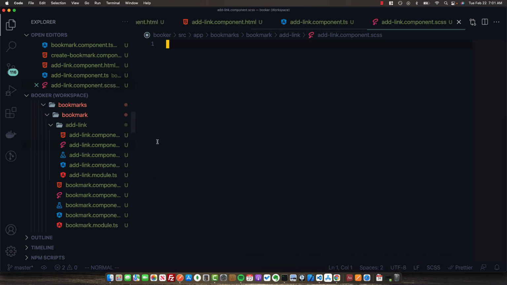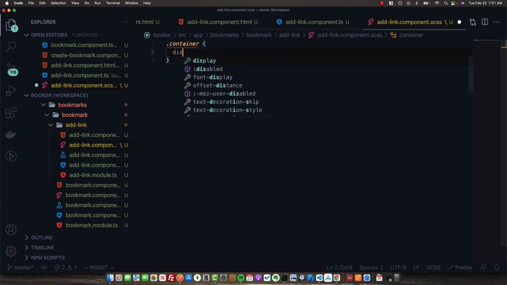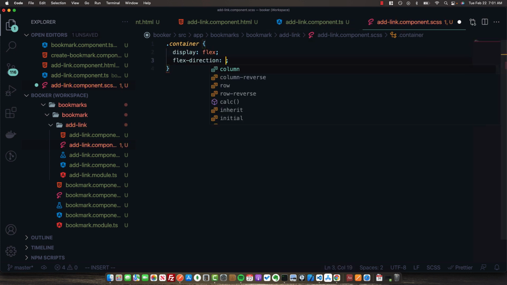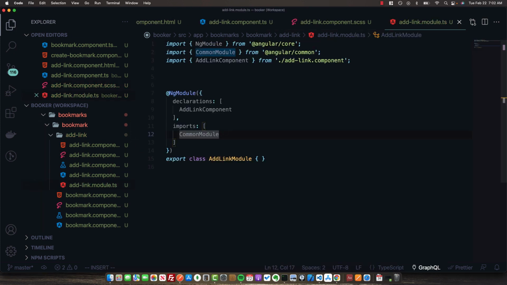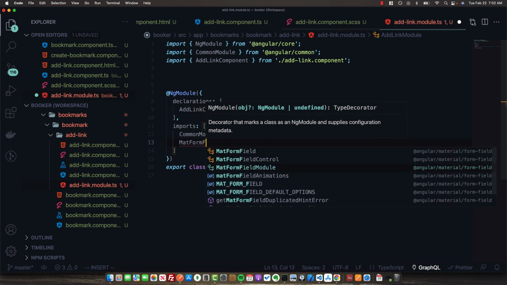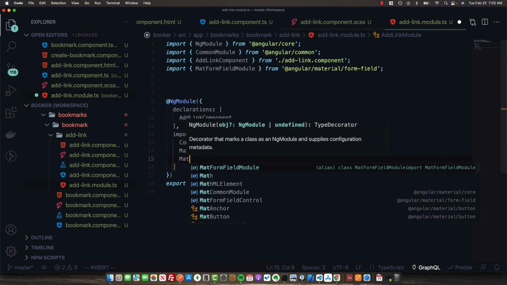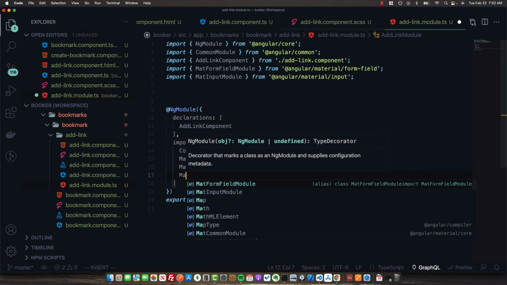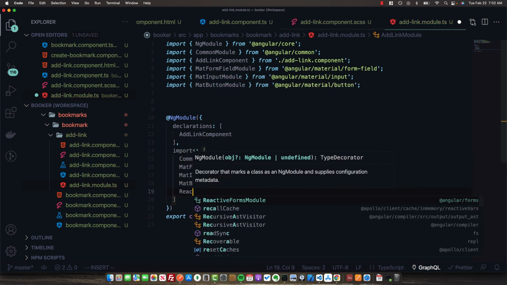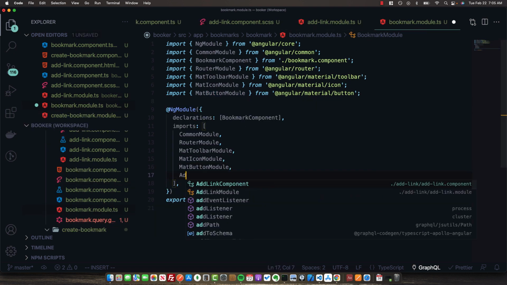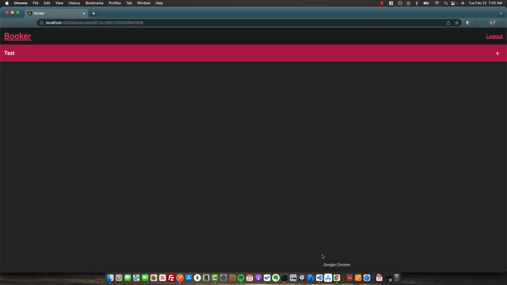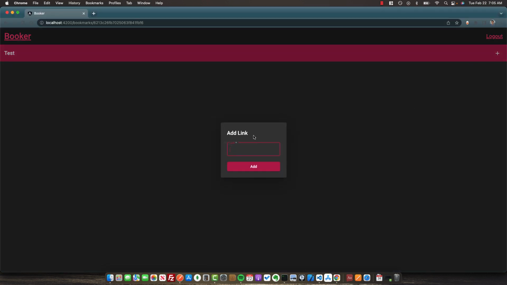And now let's finally go into our add link component CSS and style that container where our form is and give it a display of flex and a flex direction of column. And don't forget, we now have to go to our add link module and add our imports. So we'll have the MatFormFieldModule, the MatInputModule, the MatButtonModule, and the ReactiveFormsModule from Angular Forms. Finally, let's open up our bookmark module and import the add link module now we're actually using it. So now if we go back to our UI and open our link dialog, we should get that nice input text where we can add a link.